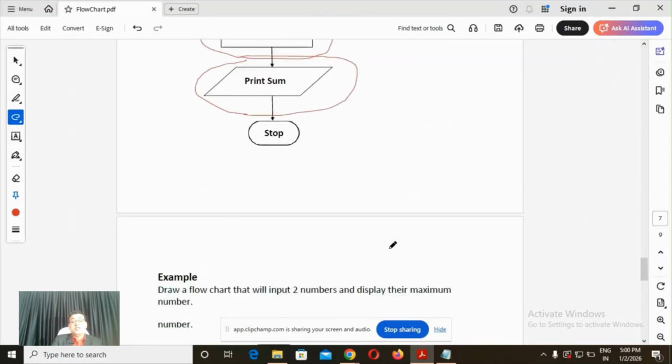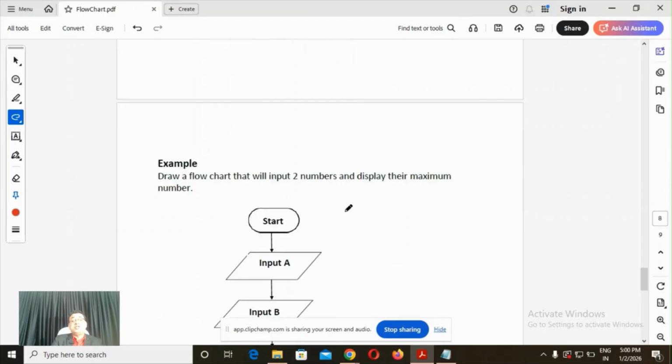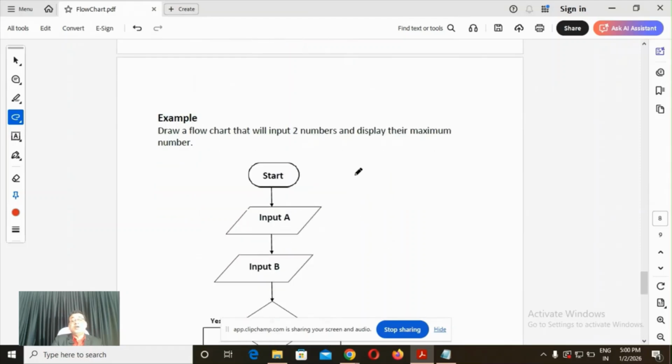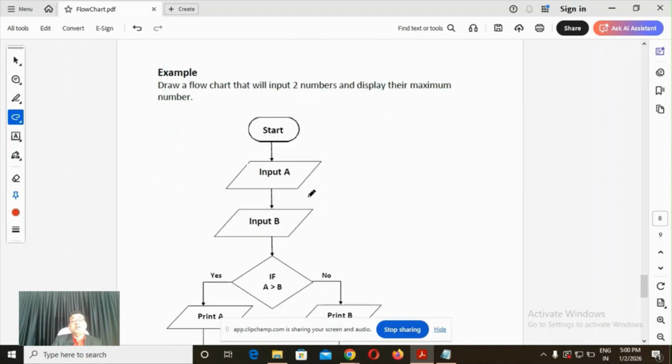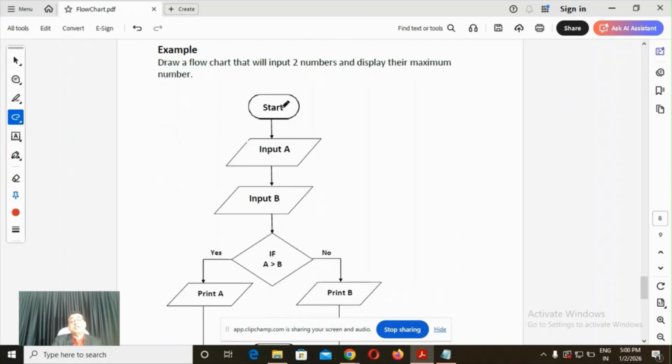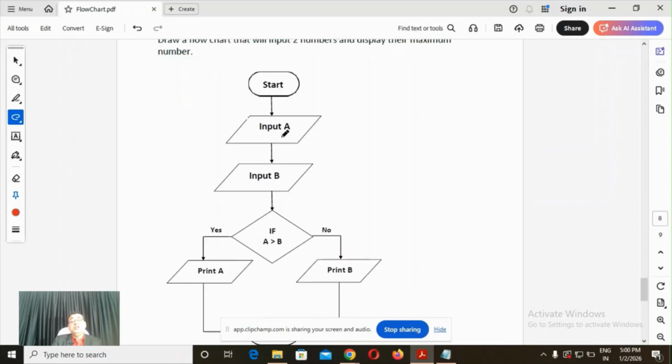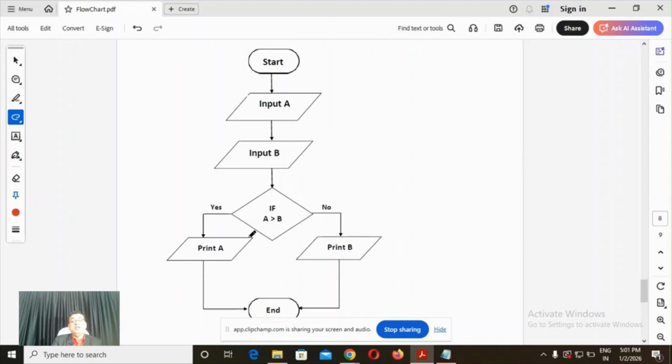Again, another example. Draw a flowchart that will input two numbers and display their maximum number. That is very interesting: decision making. Here you need a decision. Now let's start. This is the start symbol. Input A, input B, the symbols are the same for input. Then this is the decision making symbol: is A greater than B? There are two results, yes or no.